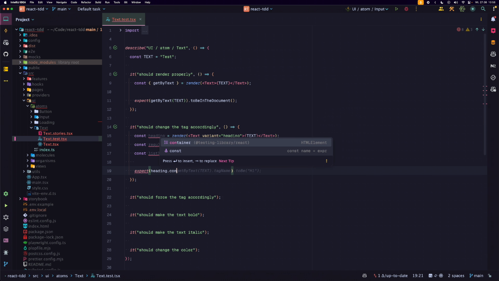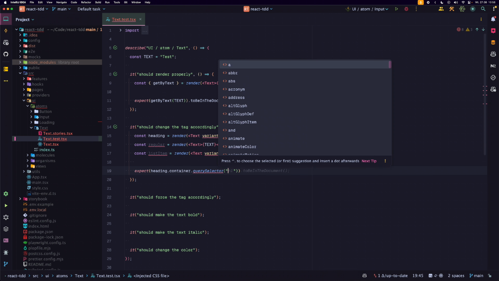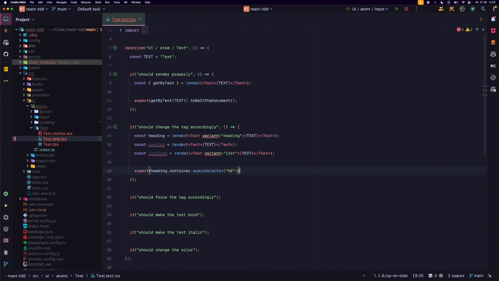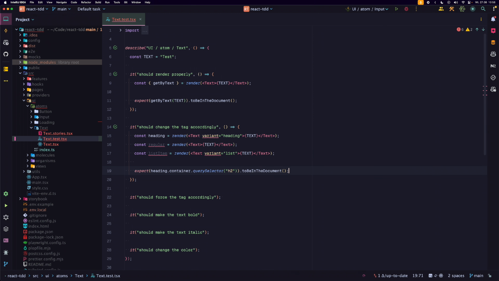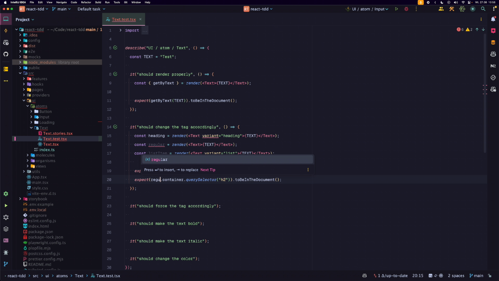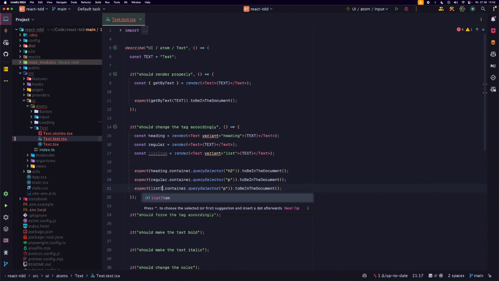Heading contain query selector because we want to query the tag, expect to be in the document. Exactly. Regular, we want P, and list item, we want LI, list item.